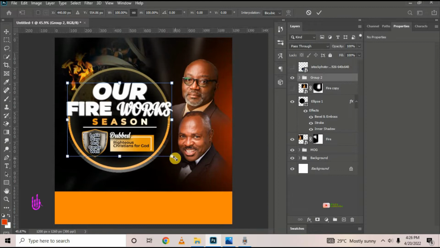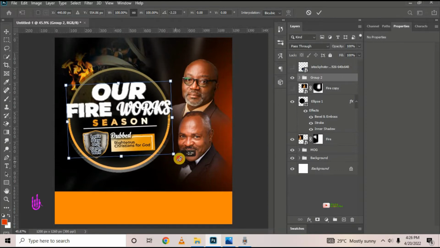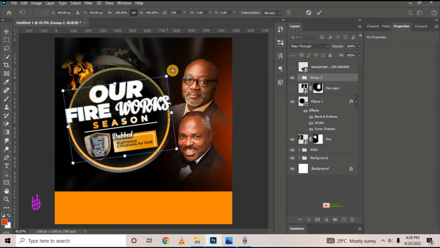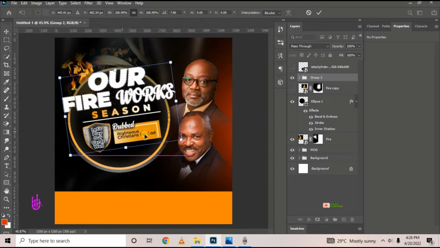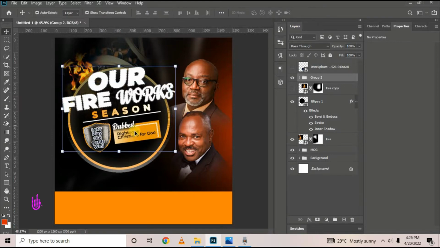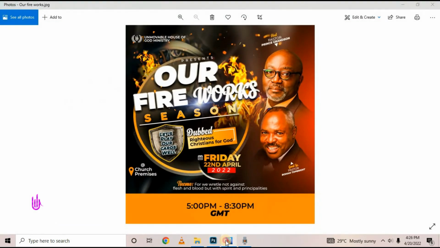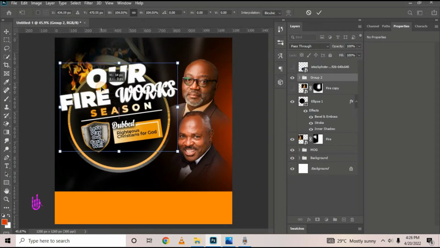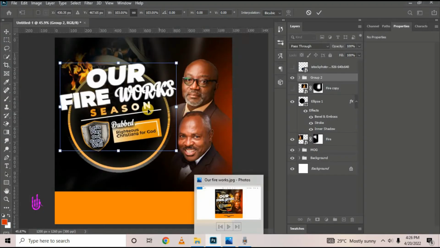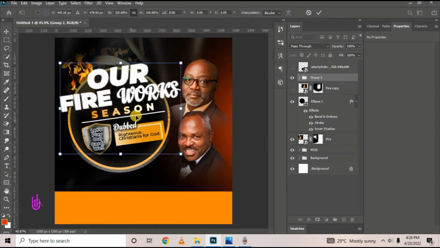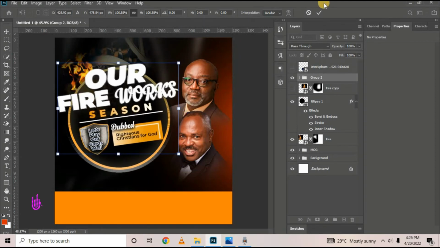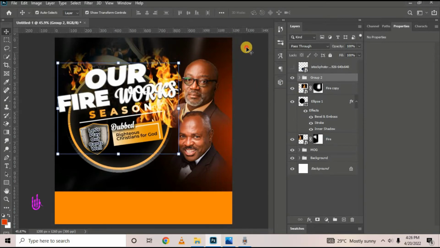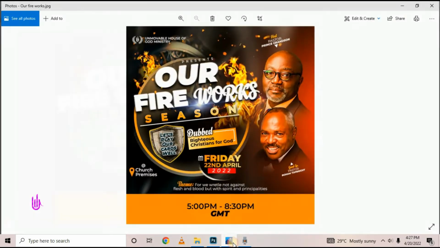Control T to free transform, and you send the mouse cursor to the node and you tilt like that. So this is how you get the tilting effect in Photoshop. Increasing the size, Control T to increase the size, like that. Let's just increase it. Okay, we are moving on.